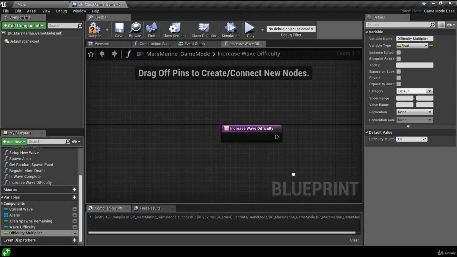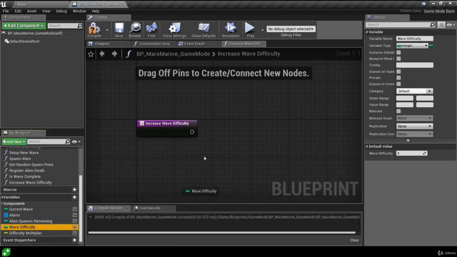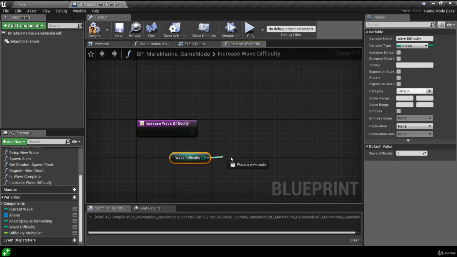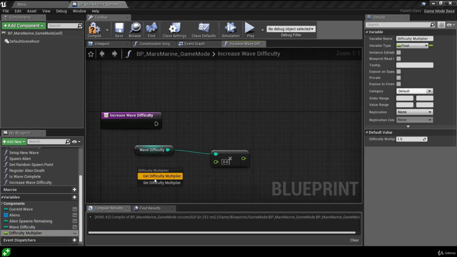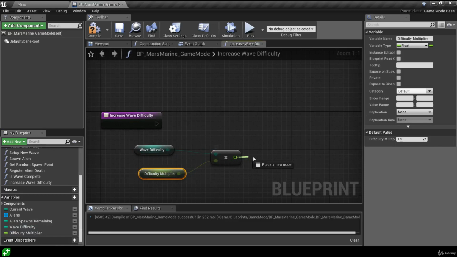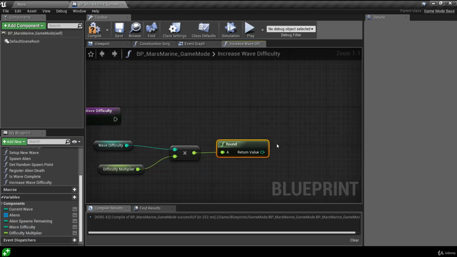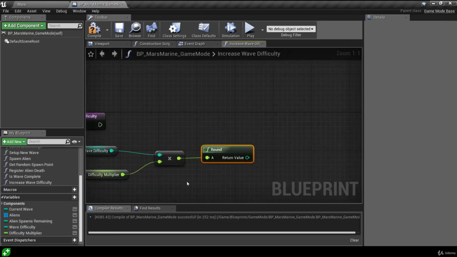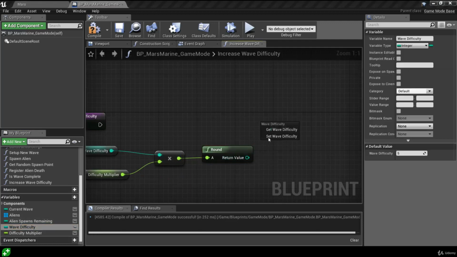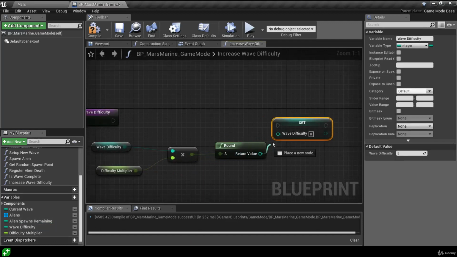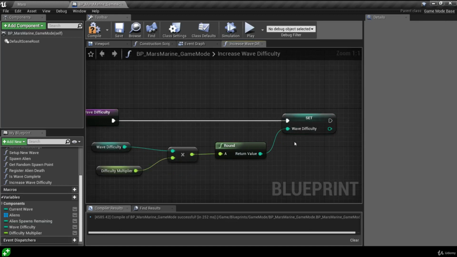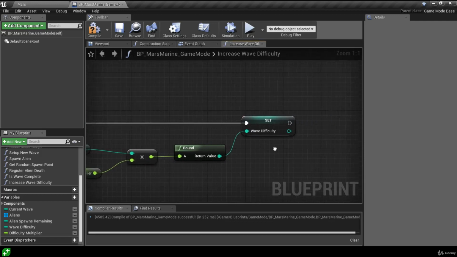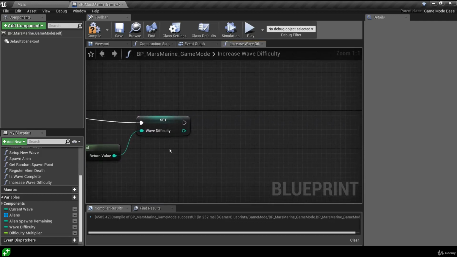Inside the increase wave difficulty function, we're going to get the wave difficulty. We're going to multiply it by a float, our difficulty multiplier. Then we're going to round it. Once we've rounded this value, we can set the wave difficulty. So this means that every time this function executes, we're going to take the wave difficulty and multiply it to make it a larger value. But we're going to take the wave difficulty and use it as the amount of spawns the aliens will have.